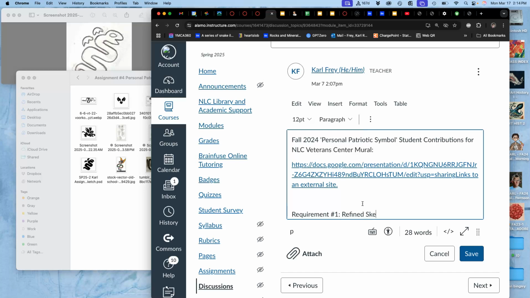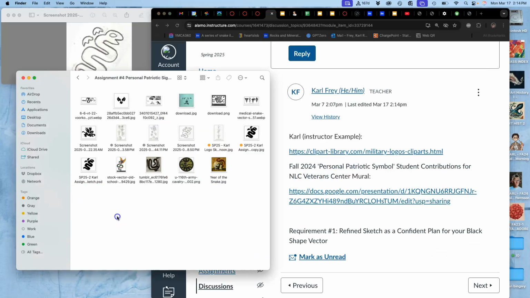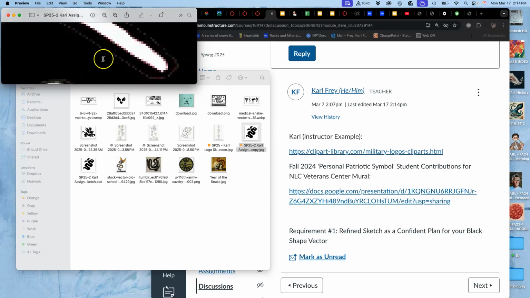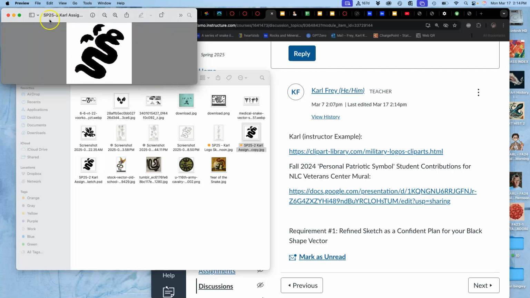Refine sketch as a confident plan for your black shape vector. At a passing glance, it can almost work as your logo design, except that it's pixel-based, right? And just isn't going to look as clean as what our vector can look like. So what do we do?